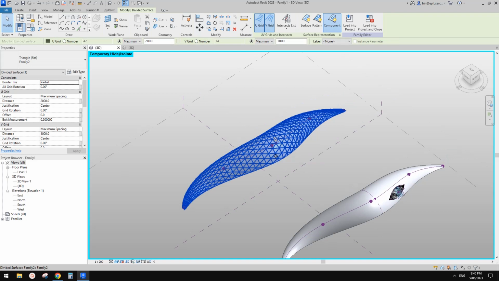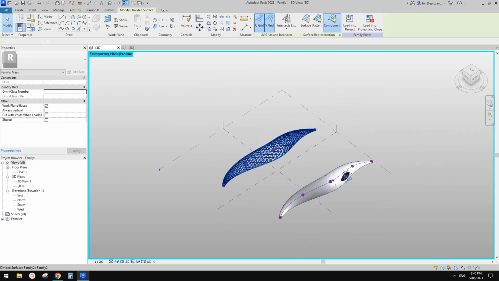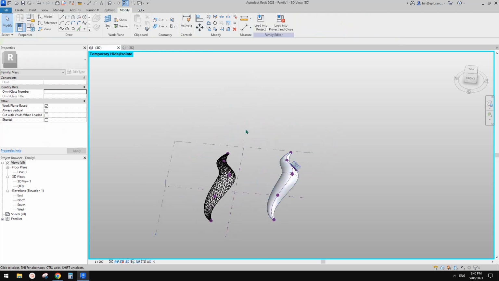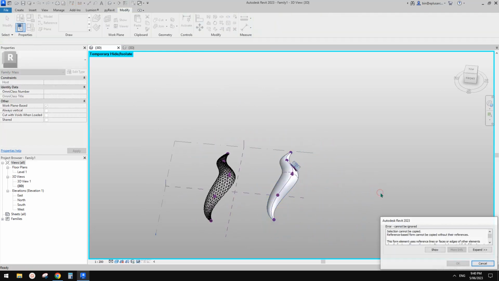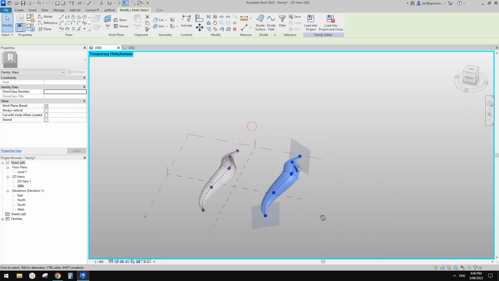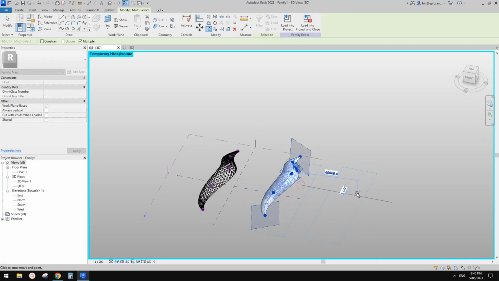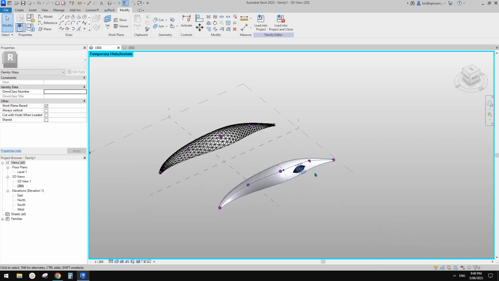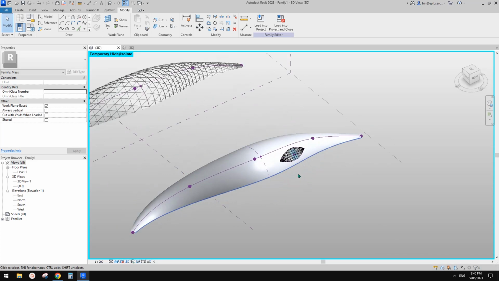I'll just delete this one. Oh, maybe hang on, I'll delete this one. Maybe I'll just leave it. I'll use this one. I'll just copy this one to here. Oops, it looks like with the void Revit's not happy with this, so it won't allow us to copy this one. So yeah, that's fine.